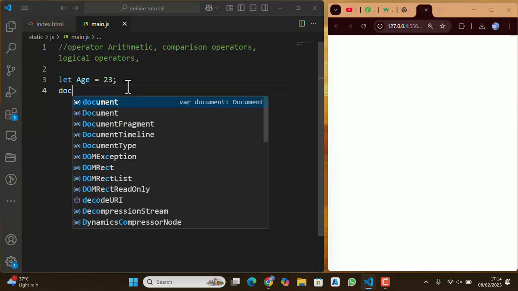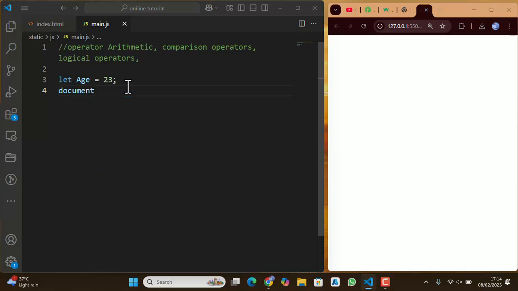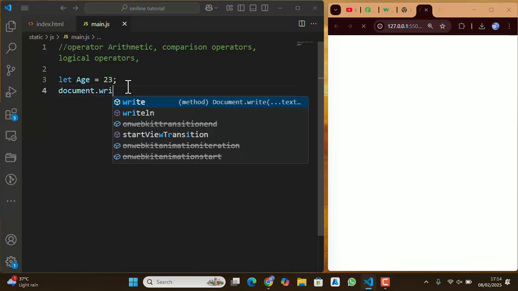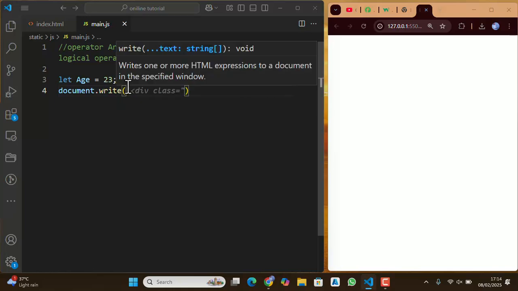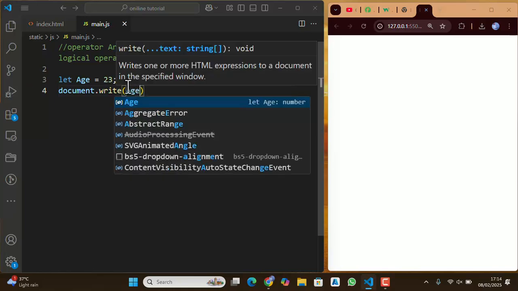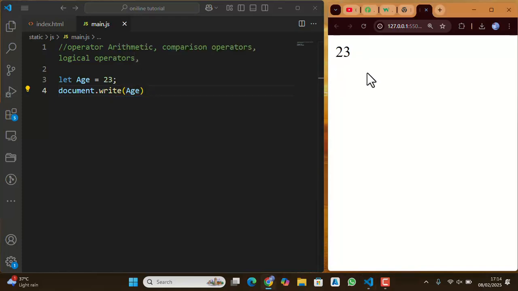Let's use the document.write method. So document.write age. This is going to give us 23, because we are actually assigning 23 to this age. So that's the assignment operator.